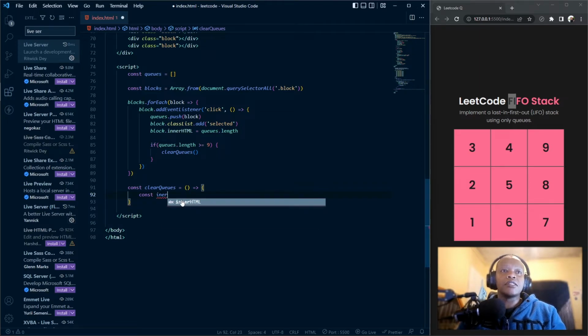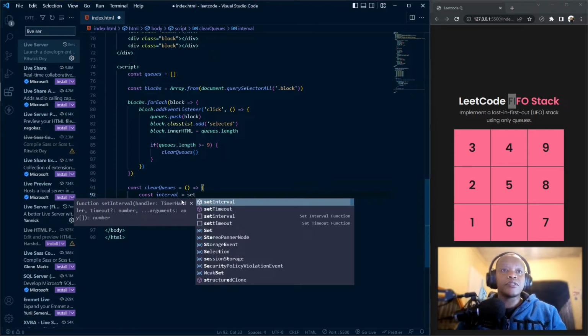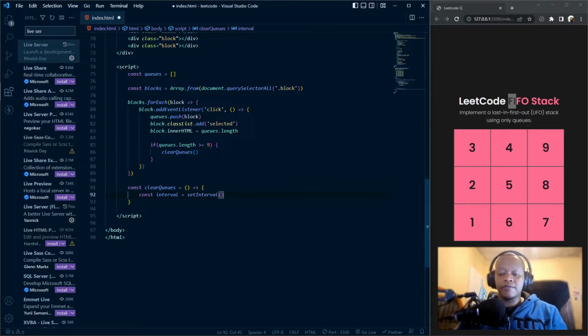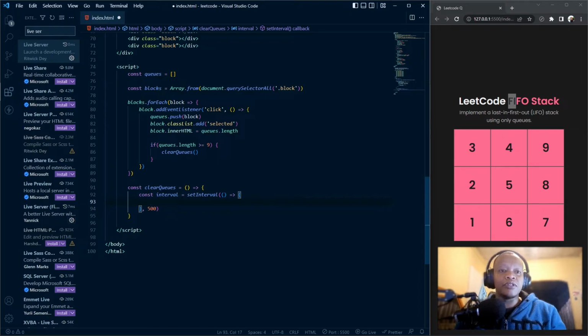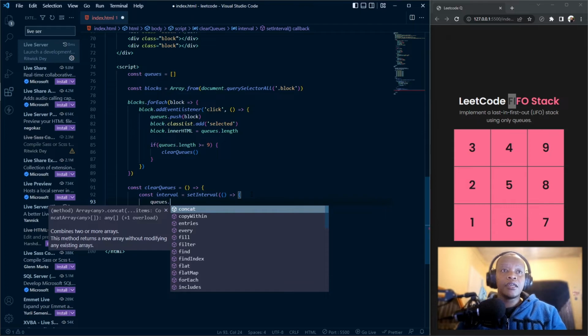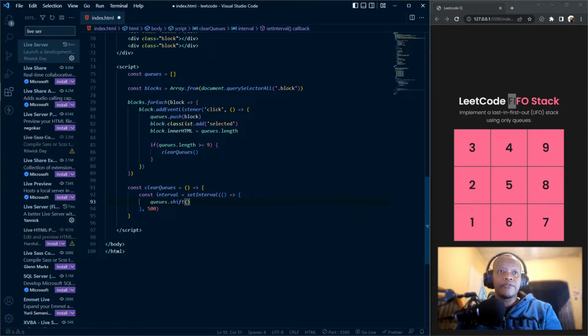So I'm going to say const interval, that's if I can spell interval. Const interval is equal to setInterval. And I want this to run every half a second, because I've found that every second takes a bit long. It doesn't look that nice, the animation, when you do it every second. So I do every half a second, and then inside of this interval, I want to grab that queues array, and then I'm going to do a shift, which removes the first element inside of that array.